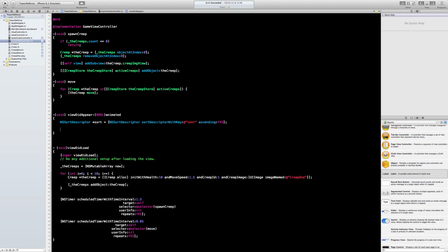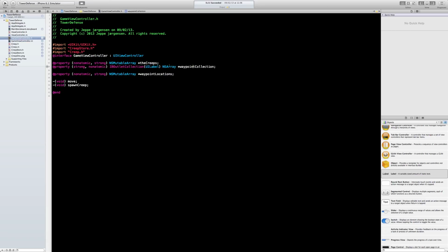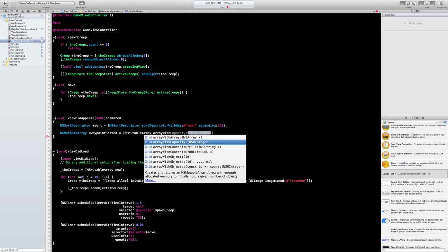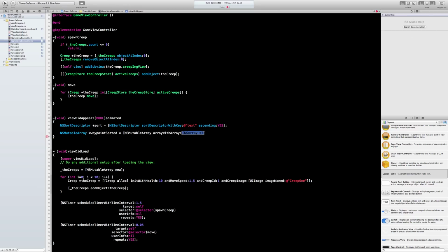What we want to do after that is actually sort the array, but we can't just sort the collection we've made here because it's just a normal array. We could change this just to be a mutable array, but we're just going to create a new one here and call it waypointSorted, and it's going to be equal to the objects we had in our waypoint outlets, or our waypoint collection.